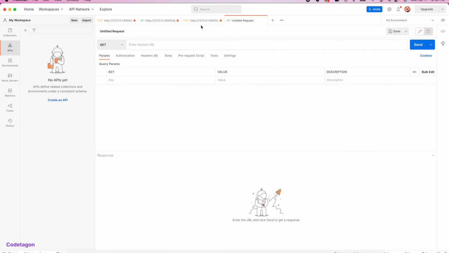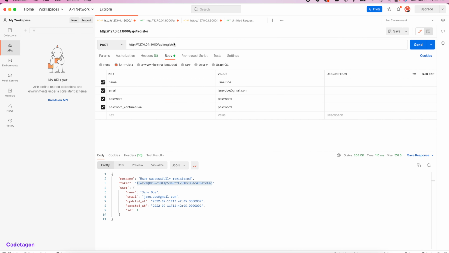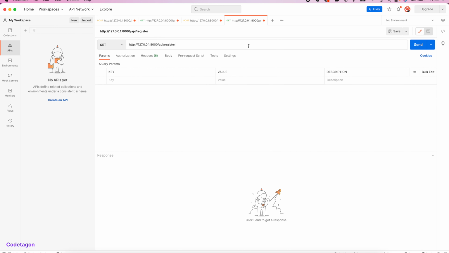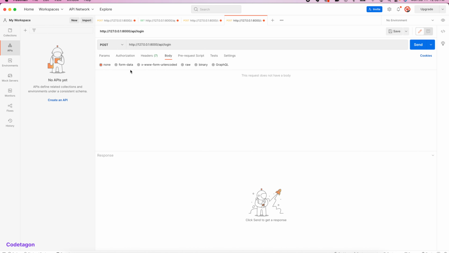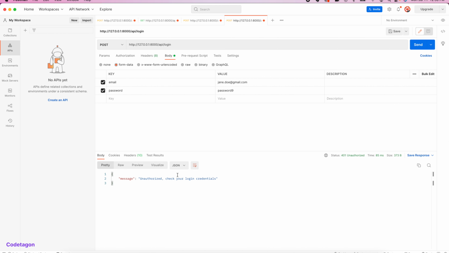So let's try to log in. The login endpoint. Login. So the login is going to do what? It's going to be post, as we remember, and it's going to accept the email and the password. So you remember the email, jane.do@gmail.com, and the password is what? Let's use password and add a number to it. A wrong password, right? Unauthorized, check your login credentials. So let's use the correct password.